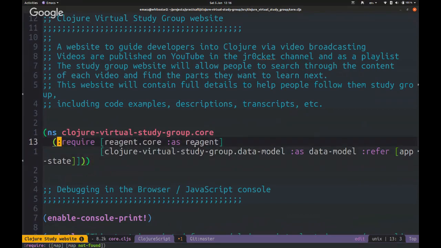So we've still got reagent. I actually simplified this reagent core as reagent. And I pulled in the Clojure virtual study group data model, and I'm giving it a general alias of data model. But I'm specifically also including the app state in here as well. So this is as if app state was written in this namespace, which it was previously.